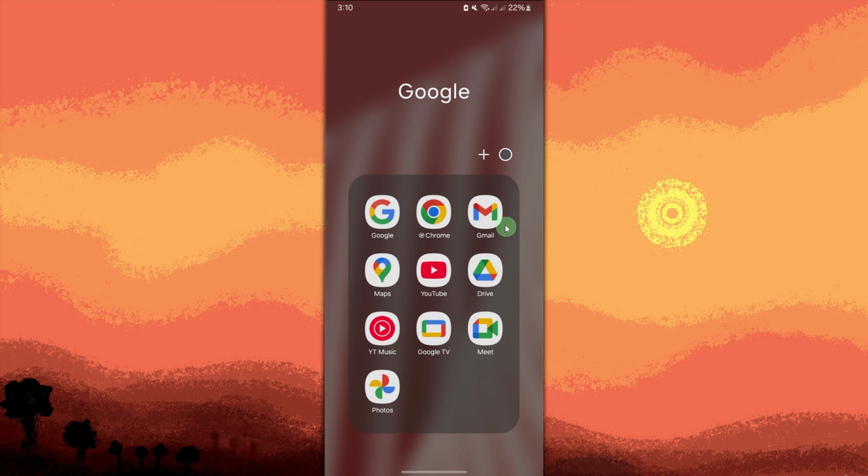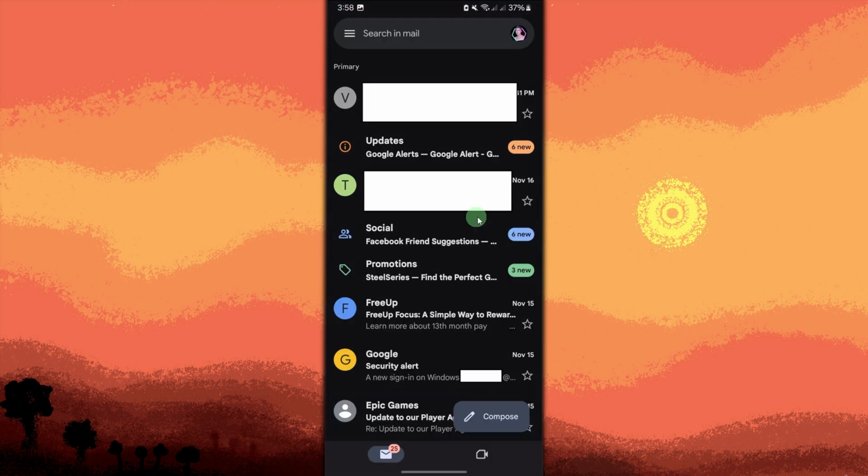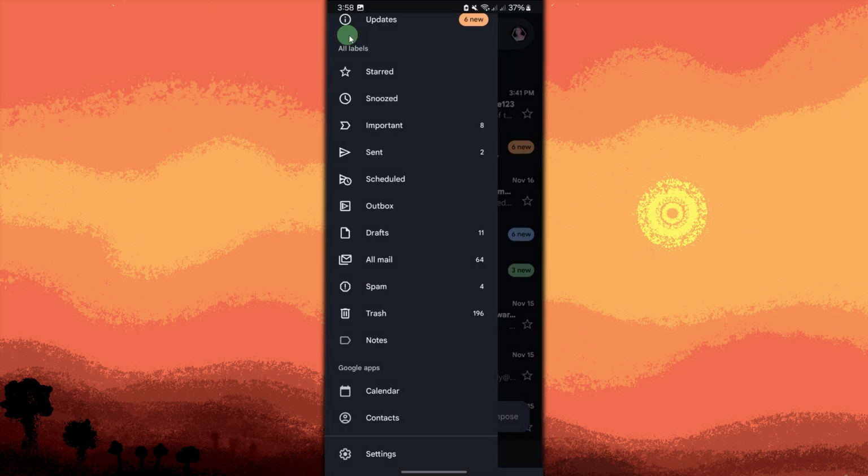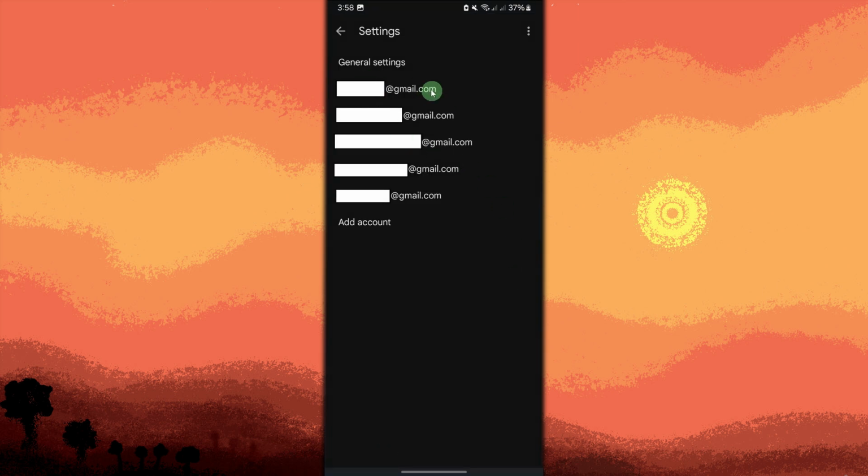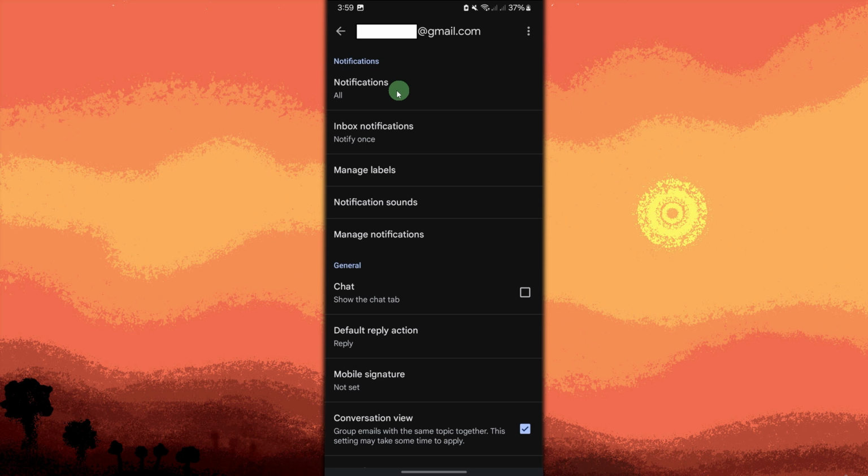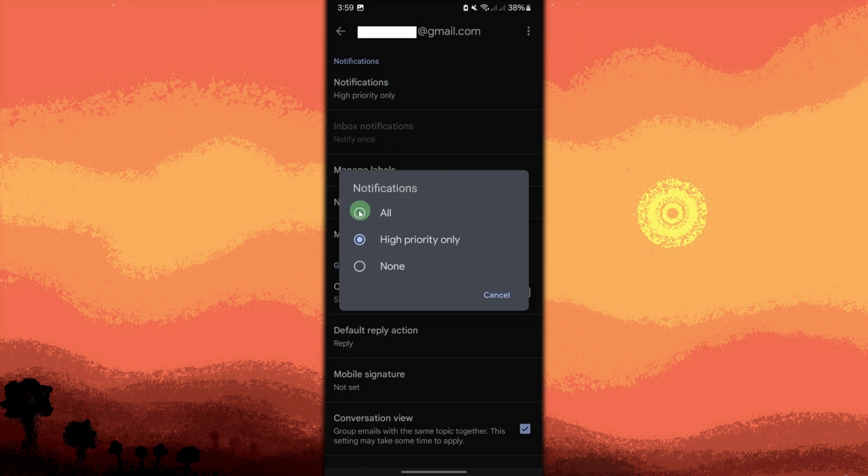Open the Gmail app, tap the three lines in the top left corner, scroll down, and choose Settings. Choose your email account, then scroll to the Notification section and select All to receive notifications for all emails. High Priority Only to receive notifications for important emails.